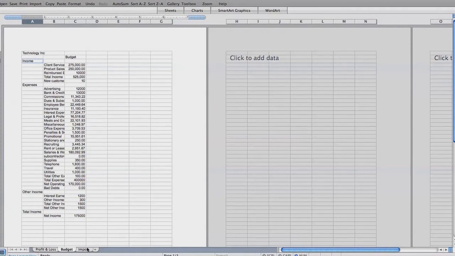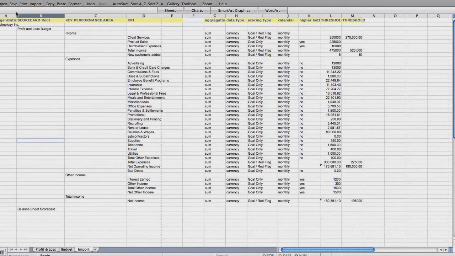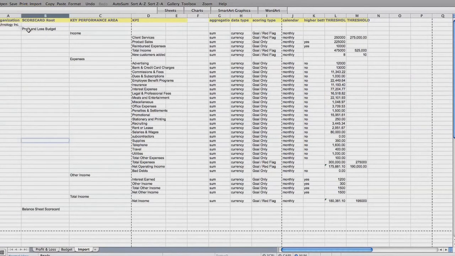Now you may remember from the Building Scorecards Manually video that we're going to have to tell the application how to interpret the information on the scorecard. And it relates to these columns at the top here. So we're going to have to tell it where it fits, what organisation does it attach to. In this case it's not going to attach to Technology Inc., it's going to attach to something called the P&L scorecard. The scorecard root name is going to be called Profit and Loss Budget.